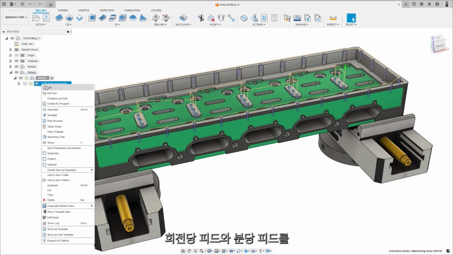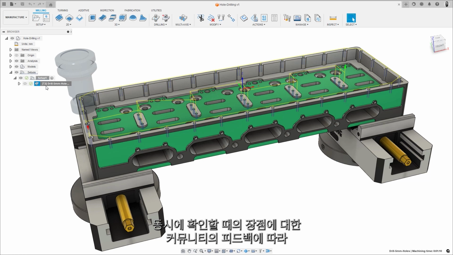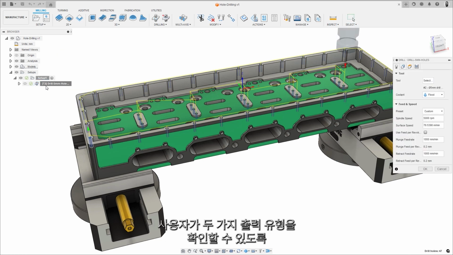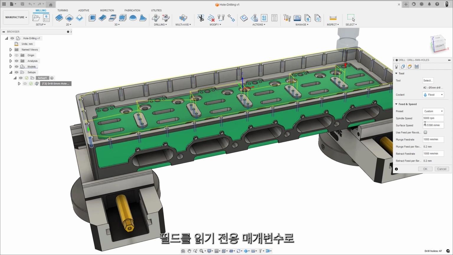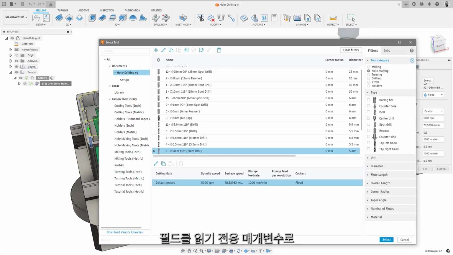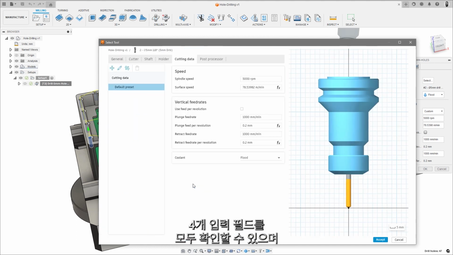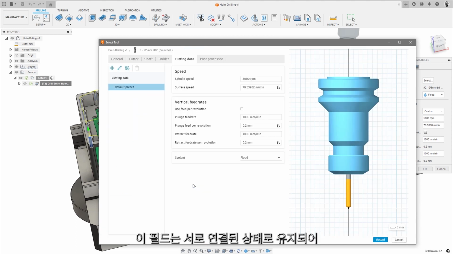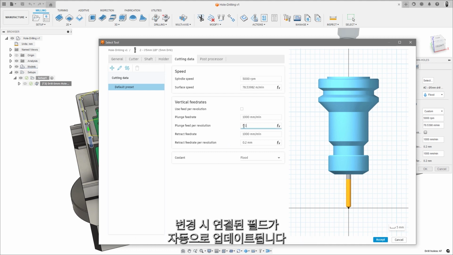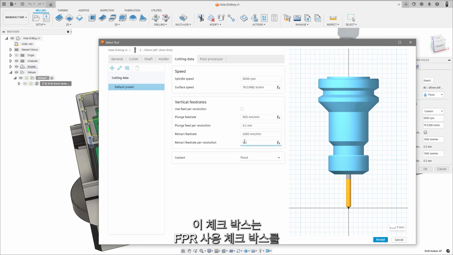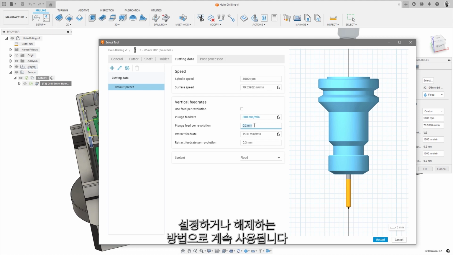Following feedback from the community about the benefit of seeing both feed per revolution and feed per minute at the same time, we have reinstated the field as a read-only parameter to help users verify the two output types. Users will also be able to see all 4 input fields for plunge and retract values in the tool presets, where they remain linked together, automatically updating the linked field upon changes. The checkbox remains as a way to default set the Use FPR checkbox on or off.